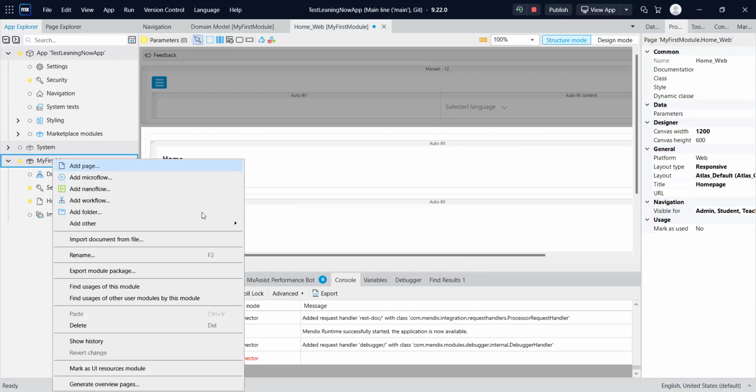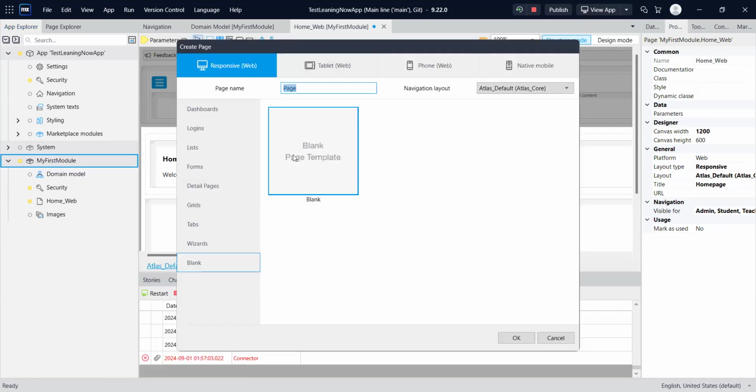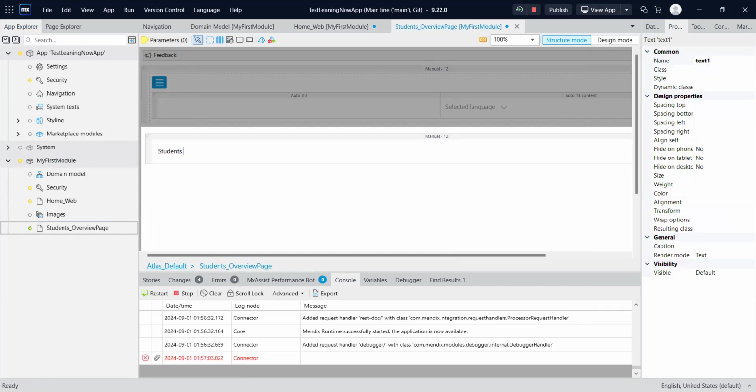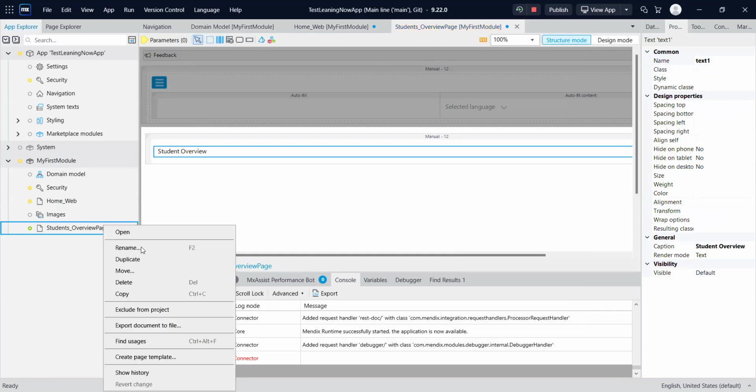I create a blank page. So it is a student's overview page, let's say. Page. So here I gave blank page, right? Student overview. Similarly, duplicate this page. Either we can create a new page or I can duplicate this page. As of now, I'm duplicating.